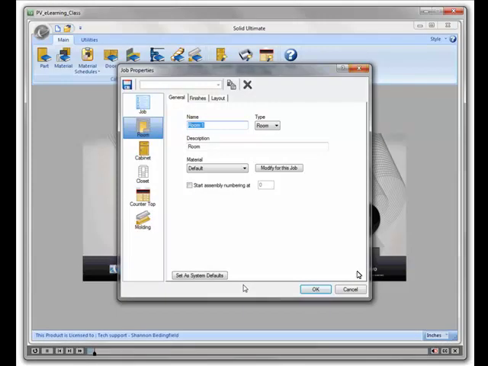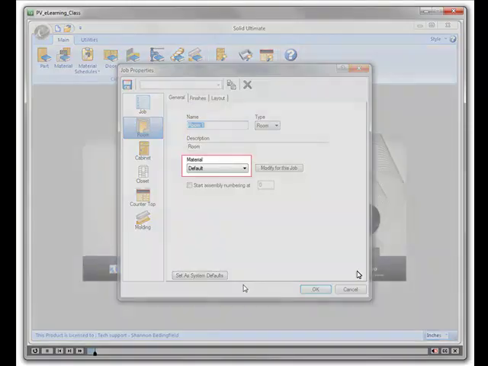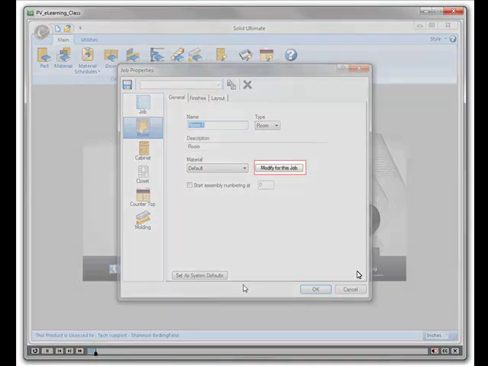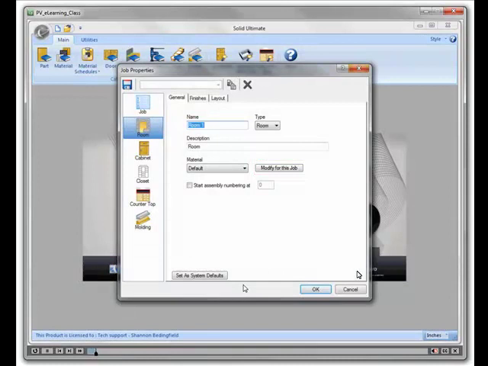When you first start a job, you make some decisions that will affect how your renderings will look. First is the room's material schedule. If you have not created multiple room material schedules, you can just use the Modify for this job button to adjust these settings. By doing this, you can make certain that changes will only affect this particular job.